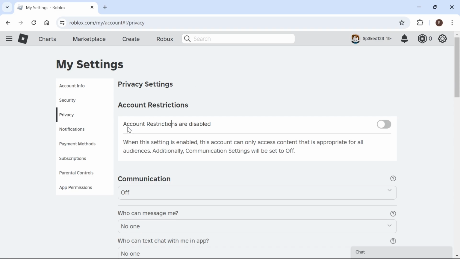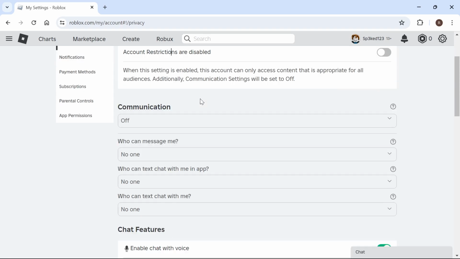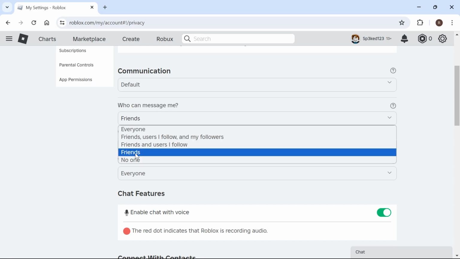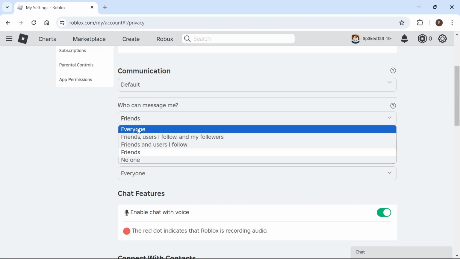First things first, you need to make sure account restrictions are disabled, is turned off. Then we can come down to the communication section and we're just going to make these settings less strict. So to begin with, let's change communication from off to default. Who can message me? We can either set this to friends or everyone depending on your personal preference. I'm going to go ahead and select everyone.